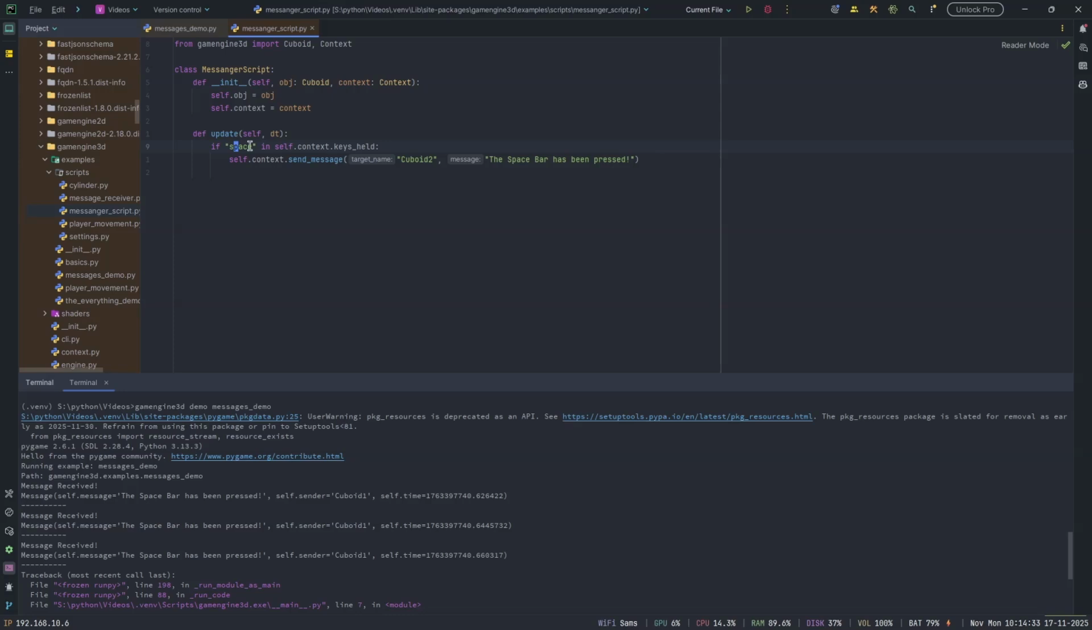So if space in self.context.key is held, so if the space bar is being held, then we'll say context.send message. So we're going to send a message to another game object, so we don't have to have some JSON thing where we send messages through that. We can just directly send a message. We're going to send it to cuboid2, that's the name of the game object, and the message is that the spacebar has been pressed.